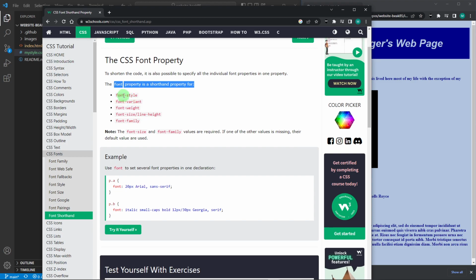So I can specify the font style. I can set the variant. We didn't really talk about variant, but you can set things like how you want the capitalization to be with variant. That's a project you can look up on your own. We can set the weight, we can set the font size and the line height, and we can set the font family all on one line.